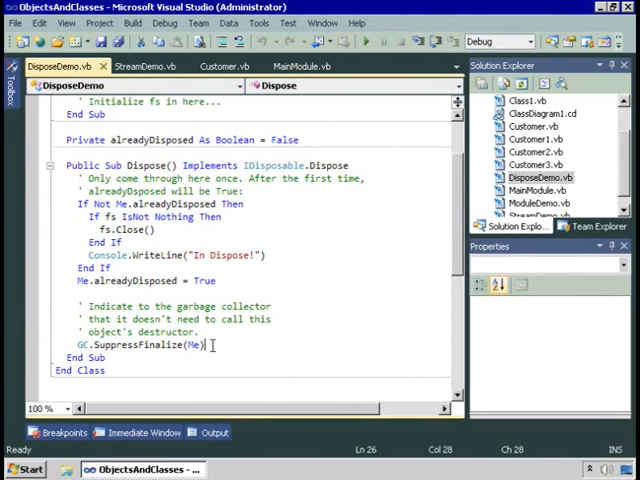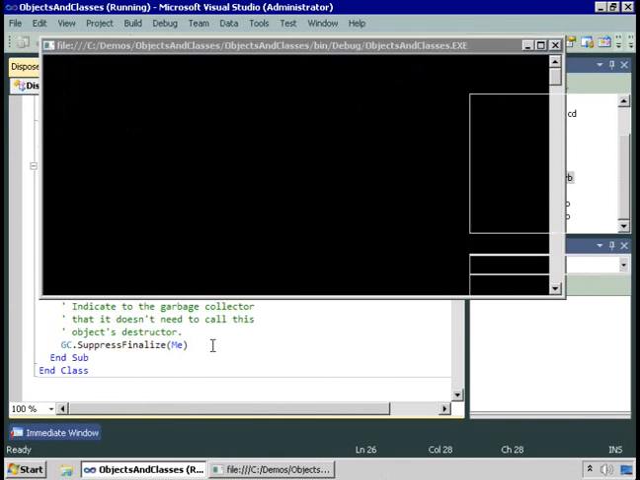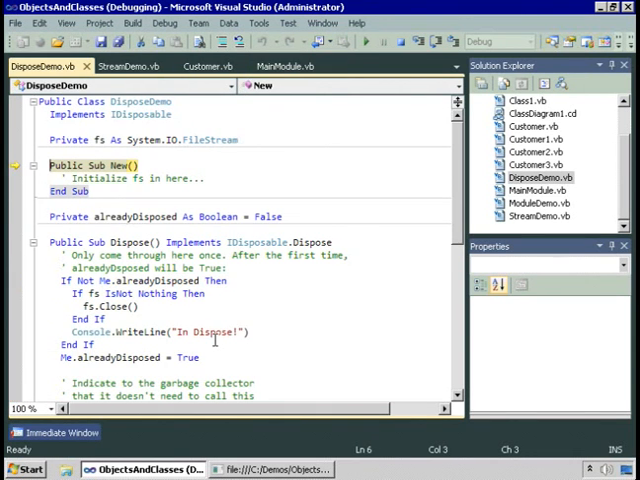Let's test it from within our sample project. I'll choose F, test dispose, and let's walk into this. Here we go. We'll create a variable that could refer to a dispose demo object. It doesn't yet. And inside a try block, I'll now attempt to create that dispose demo object and assign it into our variable. This, of course, calls into our constructor and also initializes that already disposed variable to be false.